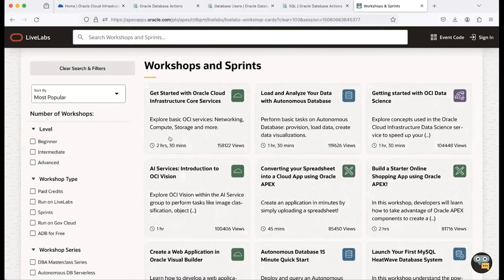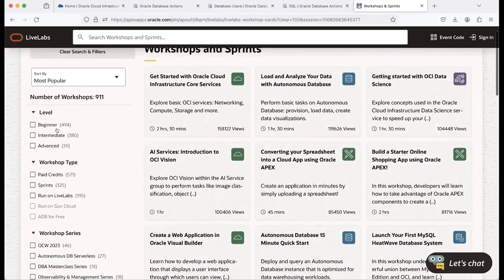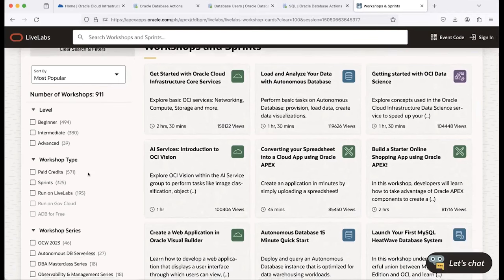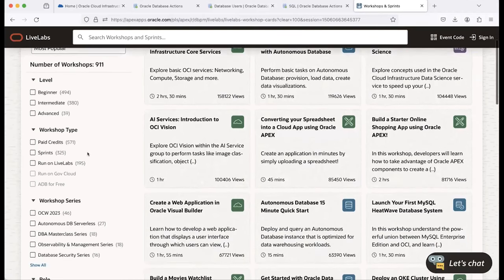And yeah, you can see there's a lot of different labs, like just getting started with OCI. And also, this dives a little bit deeper into some of the features of autonomous. If you want to load and analyze your data, data science, all of this right here. And you can filter on the experience level that you're looking for. So beginner, intermediate, or advanced. And depending on the workshop that you run, it may vary.